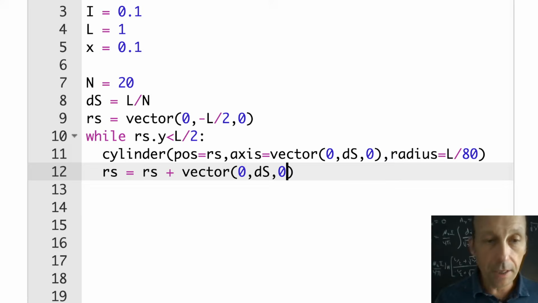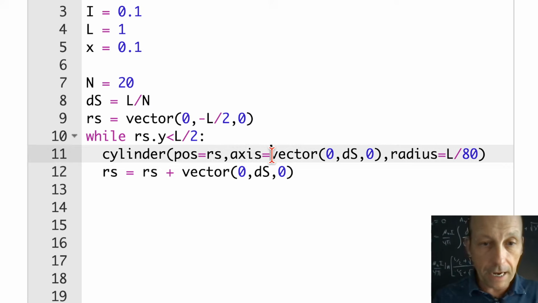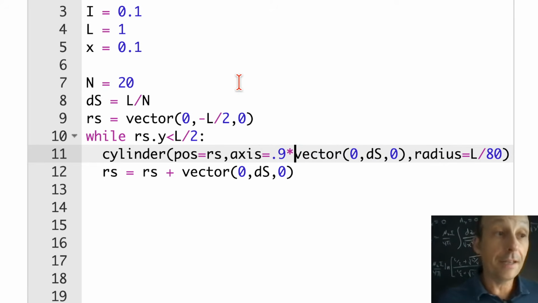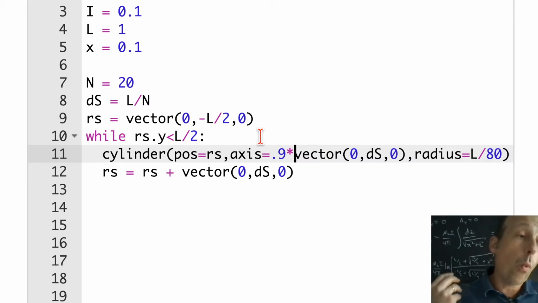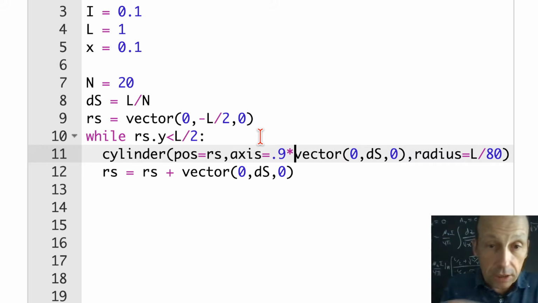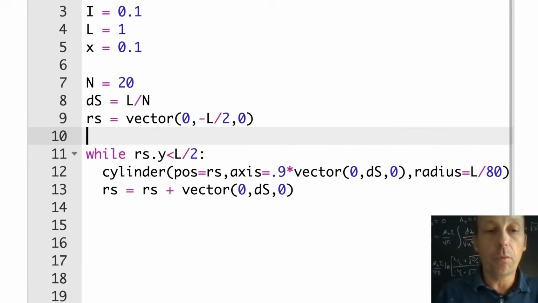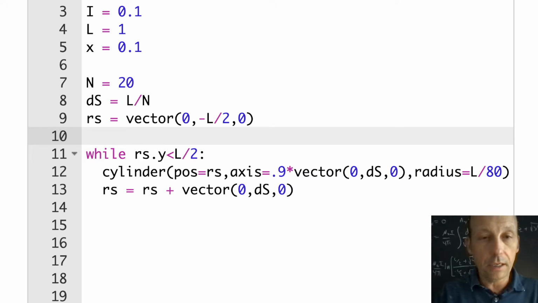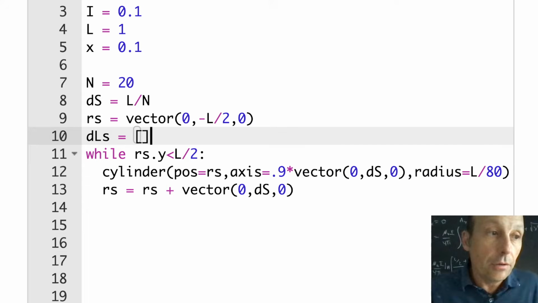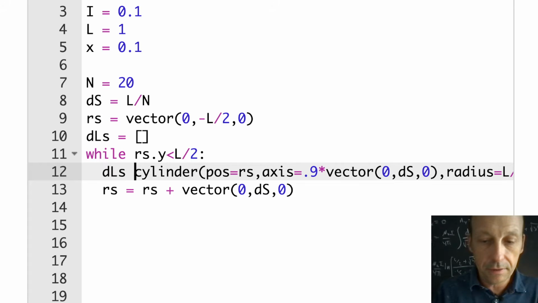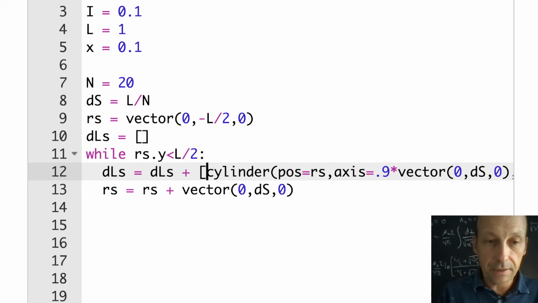In fact, if I go up here, just for the fun of it, and make my axis not quite long enough, 0.9 times the length, you can see the spacing right there. Now it looks like a Lego thing. I kind of like that. Okay. So one of the things we want to do is add this. We want a list of all our pieces so that we can refer to them whenever we want. So I'm going to make a list. I'm going to call it dls, and it's going to be empty. So dls, right, it's plural. So down here I'm just going to say dls equals dls plus this thing.